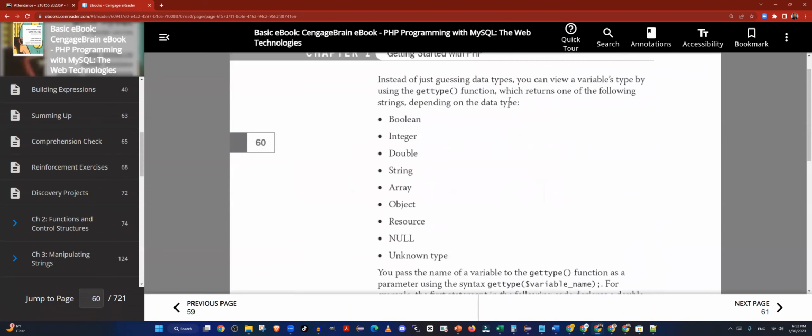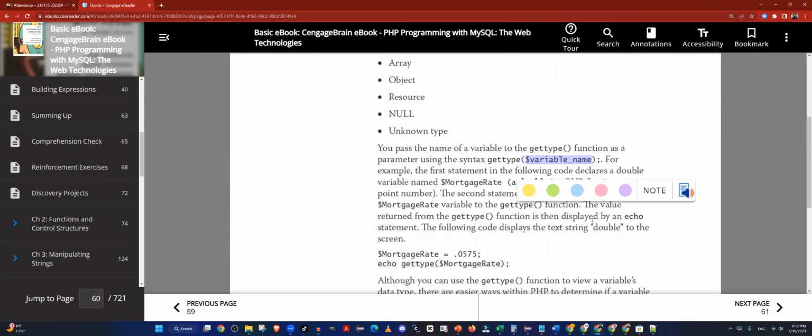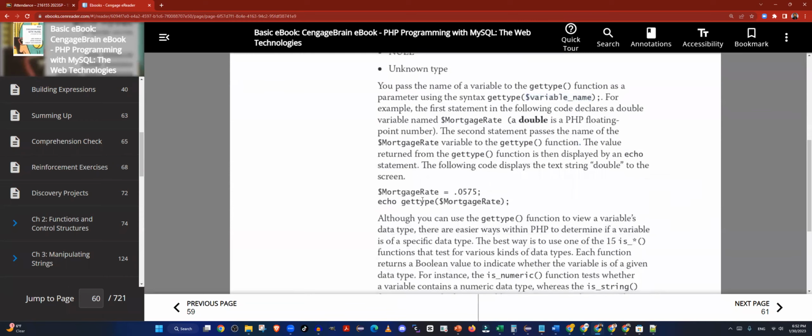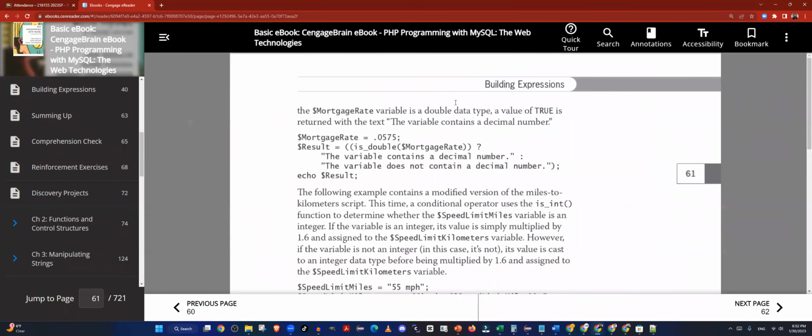So instead of guessing data types, you can also use a built-in function called getType. If you call getType and you write the name of the variable within the parentheses, it returns the data type of the variable. So here, mortgage rate equals 0.0575. If somebody calls an echo and then types getType and gives the name of the variable, it will return the data type. In this case, it will be double. So that's how you can see the data type of the variable.